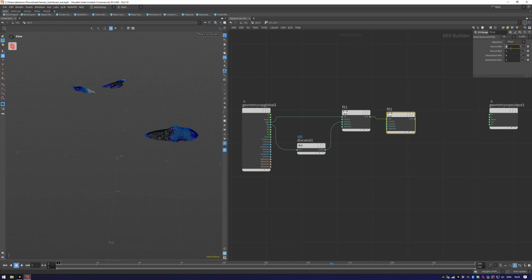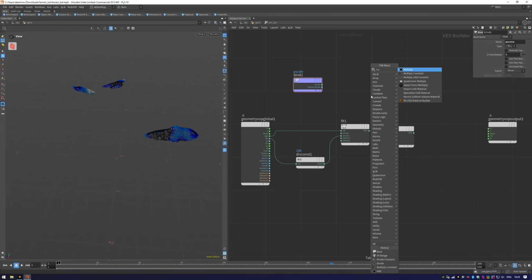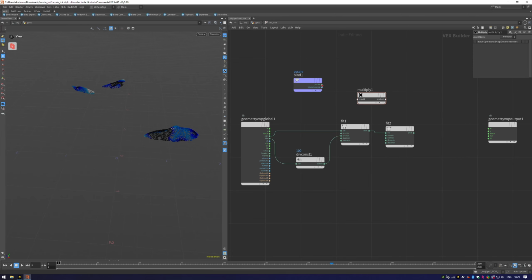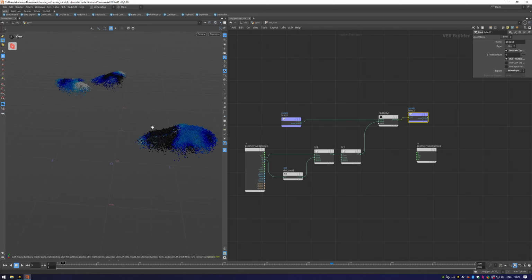Let's fit this value, choose maybe 0.1, and then let's bring in the p-scale and actually multiply this p-scale by our values. And then let's use bind export node to export p-scale. And as you can see, if you just scrub through timeline, the particles are gonna slowly appear.